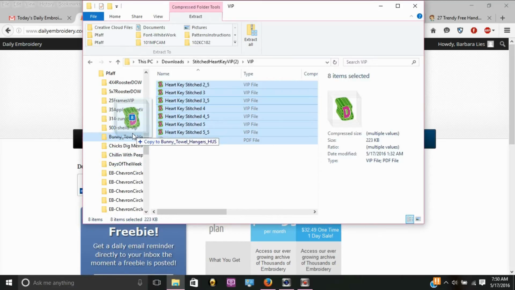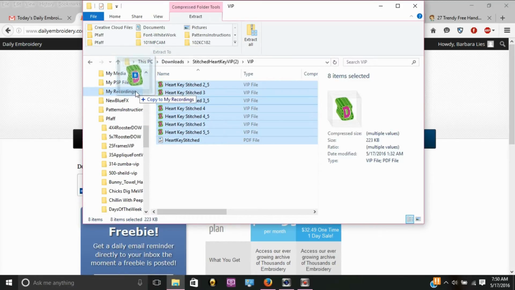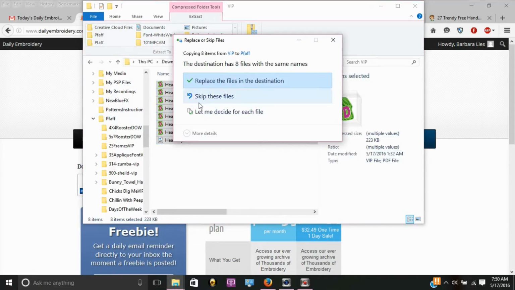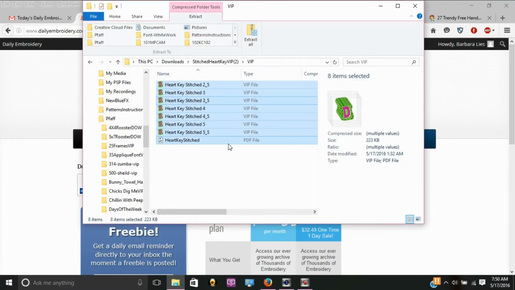Now, I held it over there and it opened up my FAF folder. I don't want to do that. I'm just going to hover over my FAF and let go. And it's going to ask me to replace the files in the destination, and I'm not going to do that. Normally, like I said, I've downloaded this several times, so it looks like a duplicate. So I could either go ahead and replace it or skip, or let me decide for each one. I'm going to go ahead and just say replace it. They're already there.